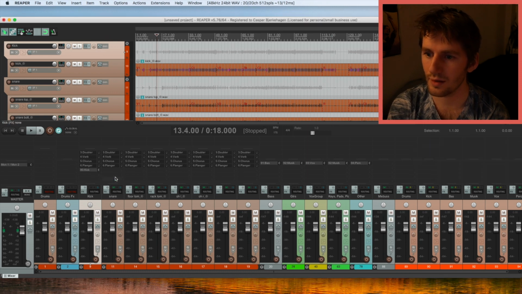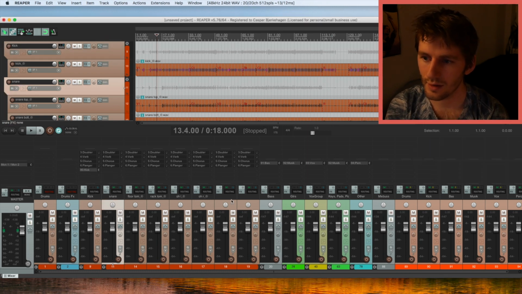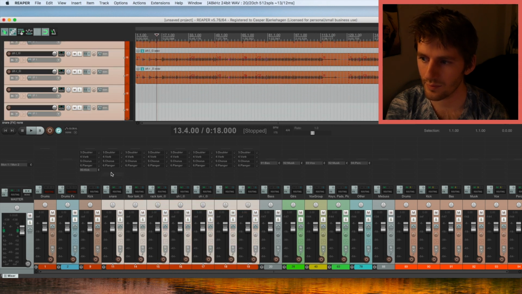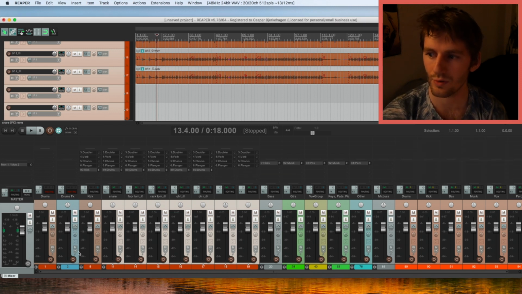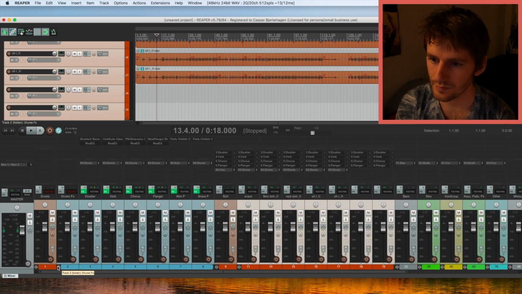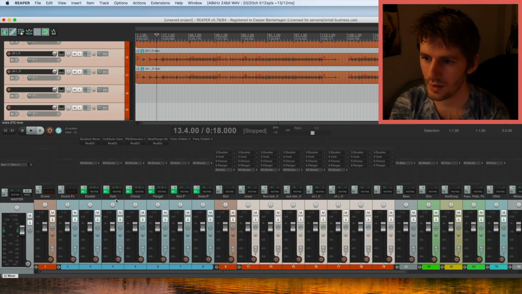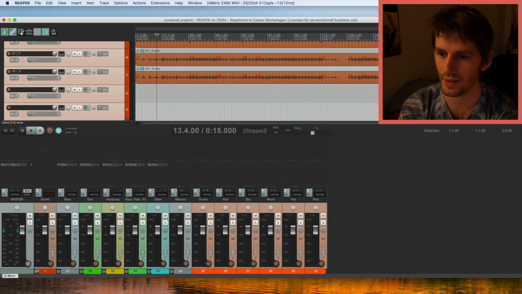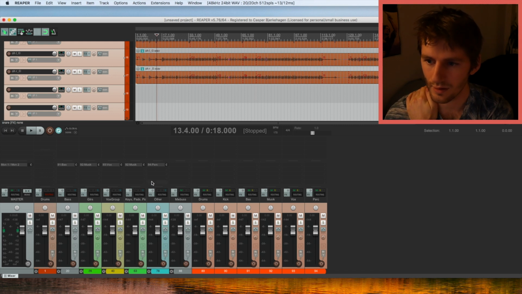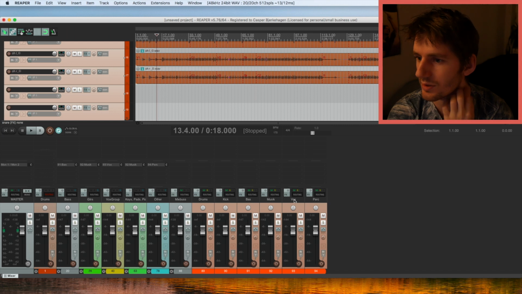Now I'm sending the drums to the correct bus. I have a kick bus and a drums bus. Here are all my effects for the drums. They also go to drums and kick. And the same is true with all the other stuff. The bass goes to the bass bus, and guitars to guitars, etc.